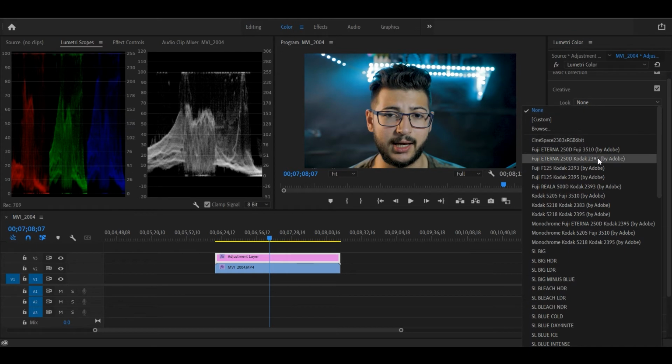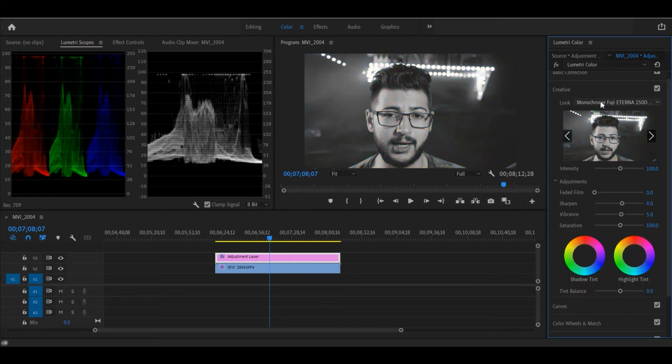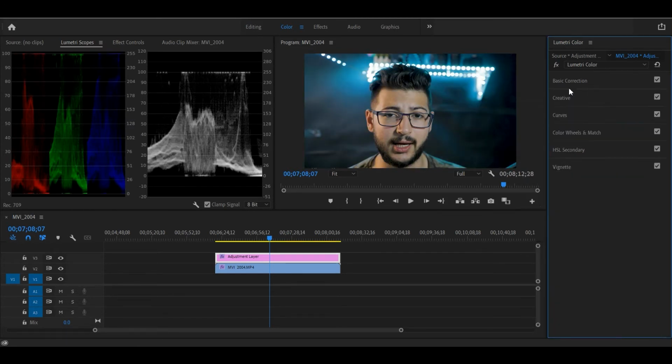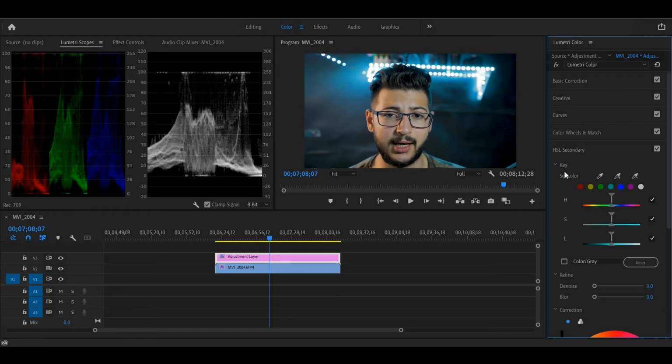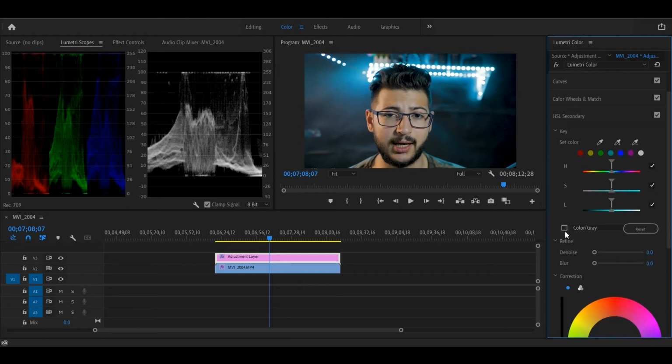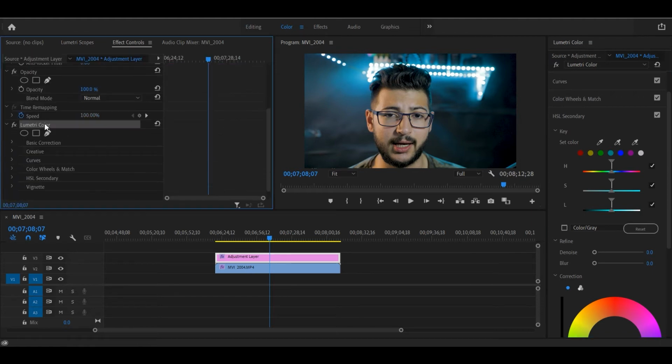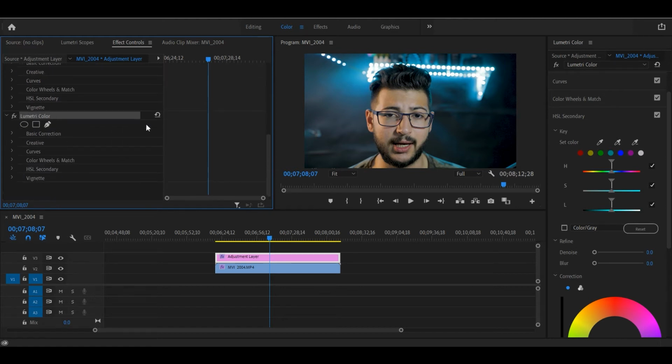And here you can go for a creative look. Maybe you can use a LUT if you want to, but I'm not really gonna use anything. Then we're gonna jump over to the HSL Secondary. But before we start working with this, I'm gonna go to the effect controls, and I'm gonna copy the Lumetri Color, Ctrl C, Ctrl V, and I'm gonna reset the second one by clicking on this tab.